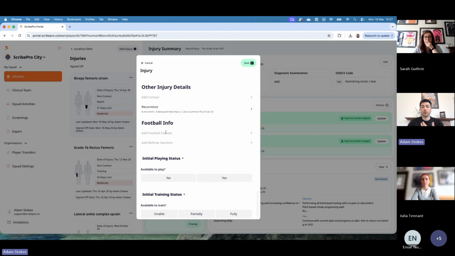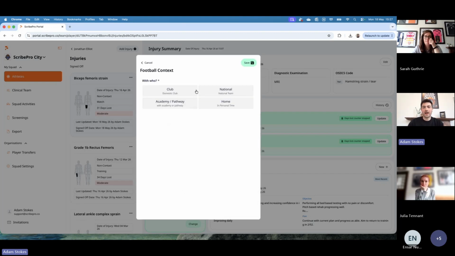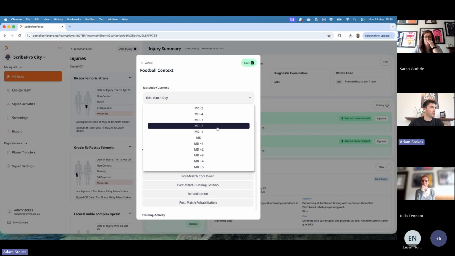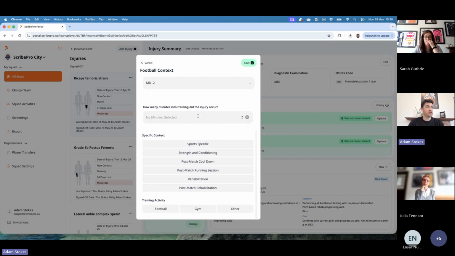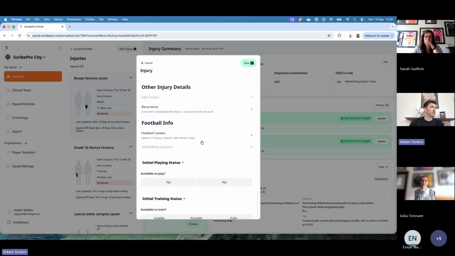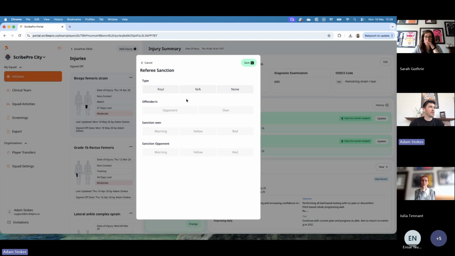And then the context regarding what actually happened. So if it was, for our example, training today with the national team, we can edit the match day; it was on a -2. How many minutes into training did the injury occur? We might know that it happened halfway through today's session. They were doing sport-specific training, which was football, not inside, it was on grass. And we can really get the detail regarding this new injury. And again, if it was any kind of foul play regarding a contact injury, more often the case, we can record this as well.